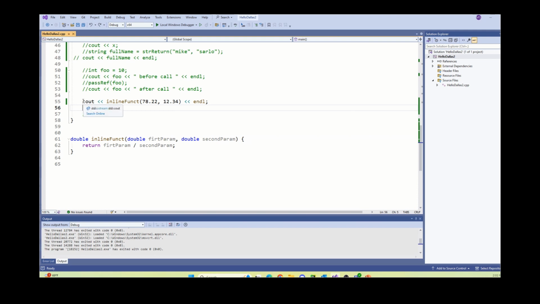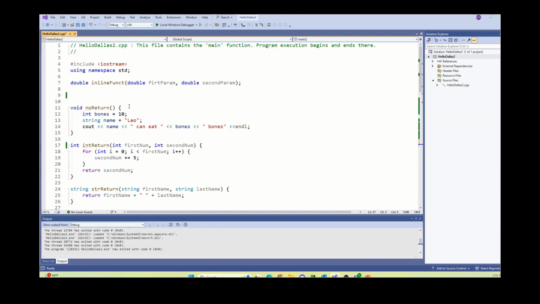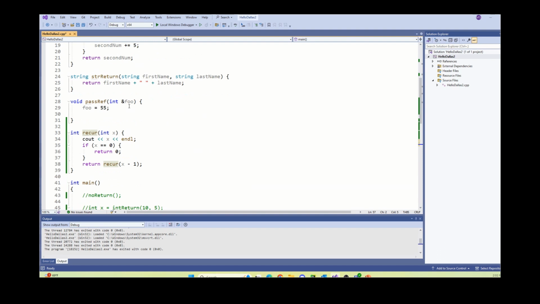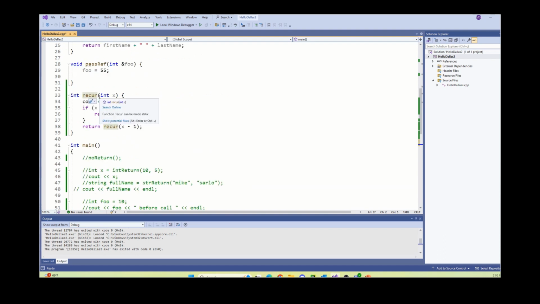Now we're going to do our recursive function. Our recursive function is what I like to call a loop, because it really is. But my recursive function is right here. Recursive function, see the name of it? Recur. I'm going to pass in an integer. It's going to print the integer out. Then it's going to check for 0. When it's not 0, it's just going to pass back that integer minus 1. And it's going to keep doing that.